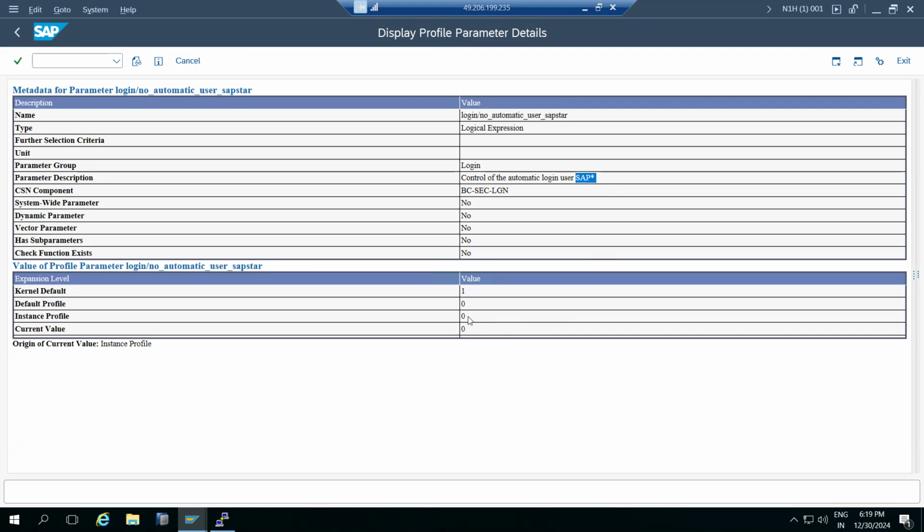0 is true and 1 is false in the binary value. Any parameter, if it is 0 it means true, 1 is false. False means the control of the automatic login user is 1, which means false, so it cannot log in. If it is 0, it means true. But we have to make it these values only here. Okay.